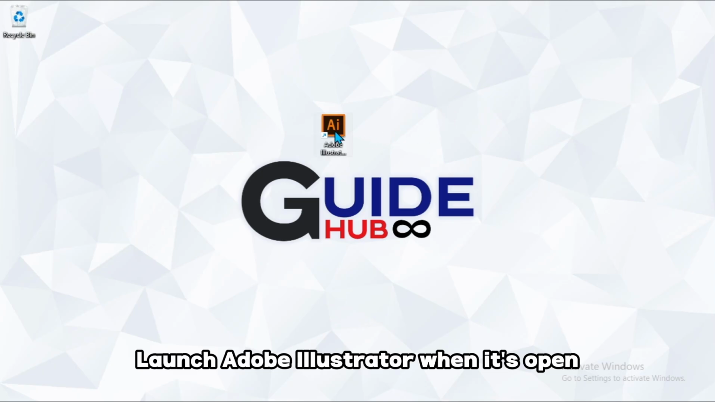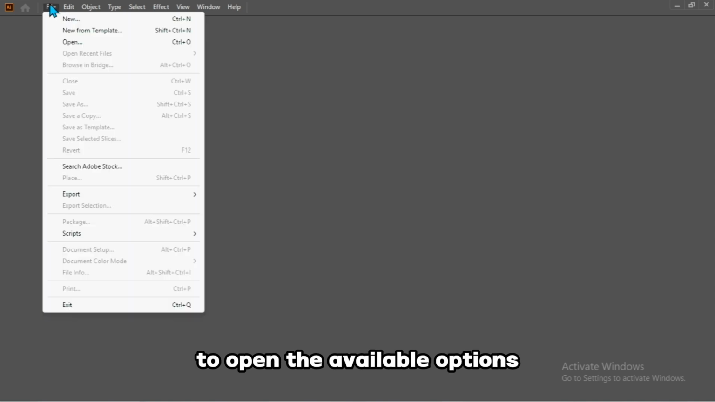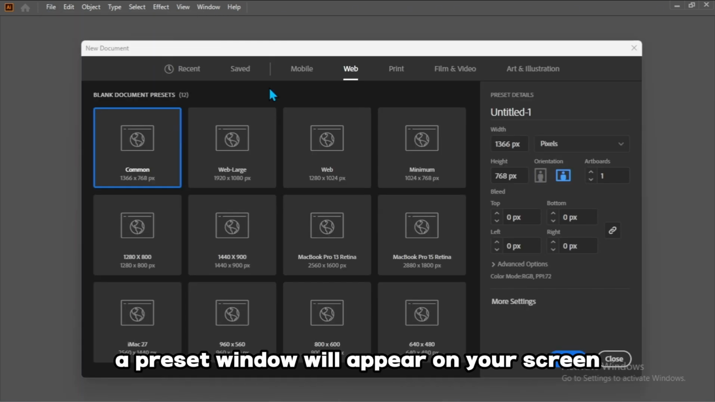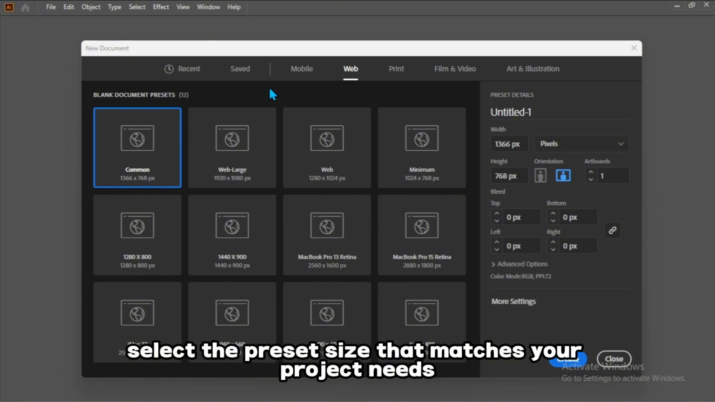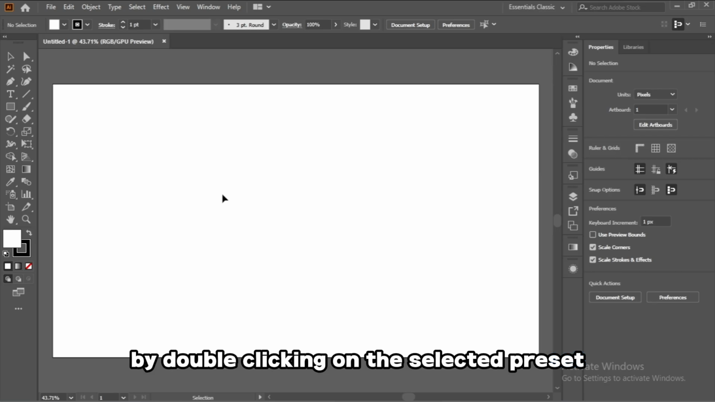Launch Adobe Illustrator. When it's open, go to the top bar menu and click File to open the available options. From the drop-down menu, choose New to create a fresh workspace. A preset window will appear on your screen. Select the preset size that matches your project needs. Then confirm your choice by double-clicking on the selected preset.